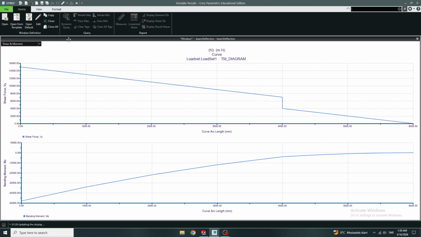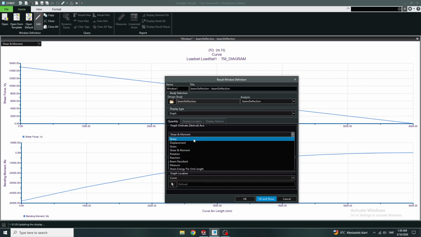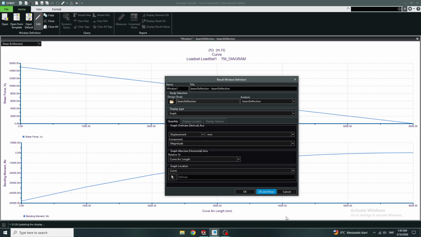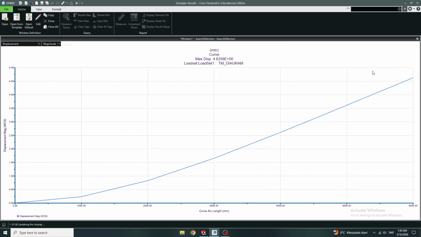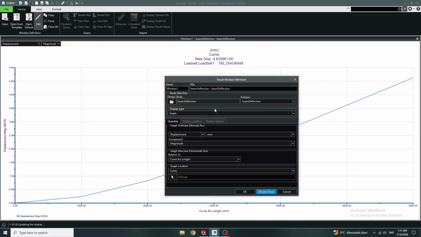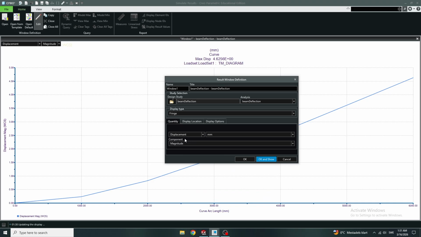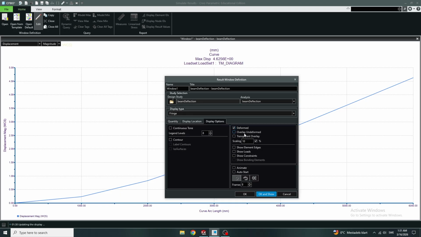Yes, and if you continue to deflection, you can just choose the displacement here in millimeters, and you can see with the graph it's somewhere around 450 something, 450. And if you just want to see the deflection with colors and simulation, you go with deformed, let it be deformed 5% scaling, and show the loads and constraints, maybe not animated.